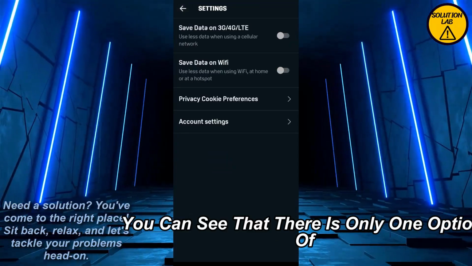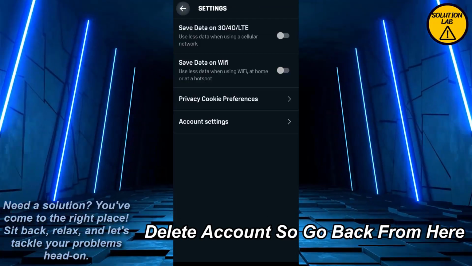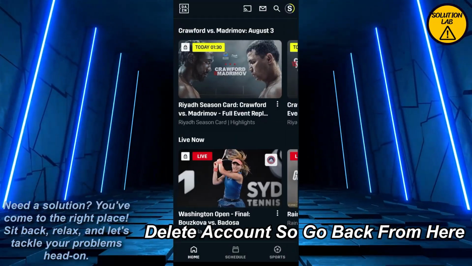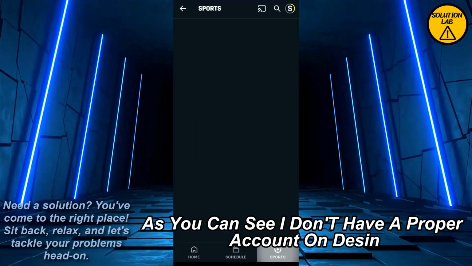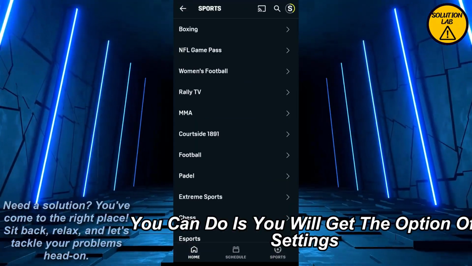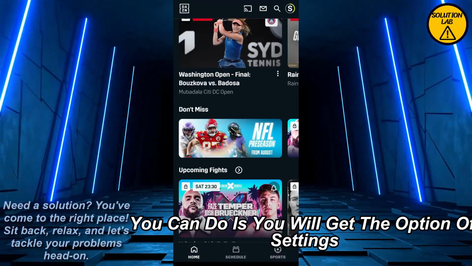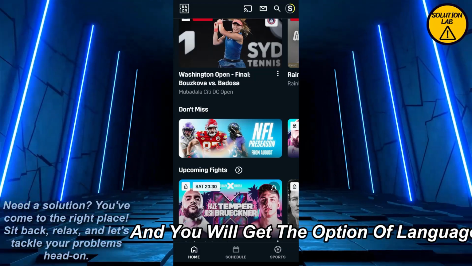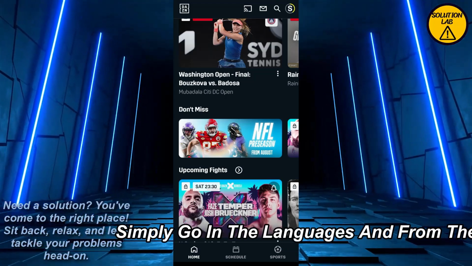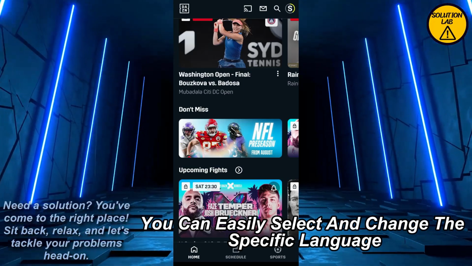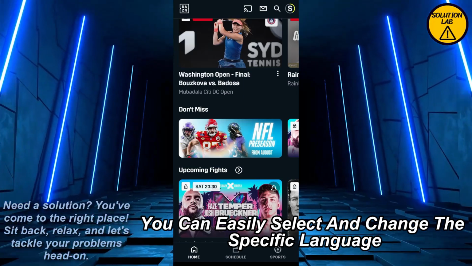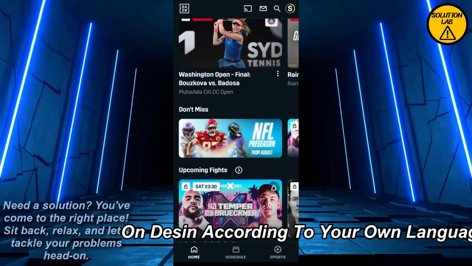You can see that there is only one option of delete account, so go back from here. As you can see, I don't have a proper account on DAZN. Otherwise, you will get the option of settings and you will get the option of language. Simply go in the languages and from there you can easily select and change the specific language on DAZN according to your own language.